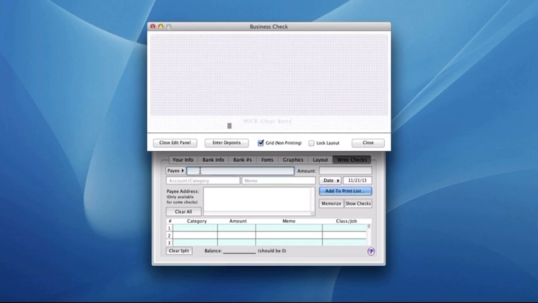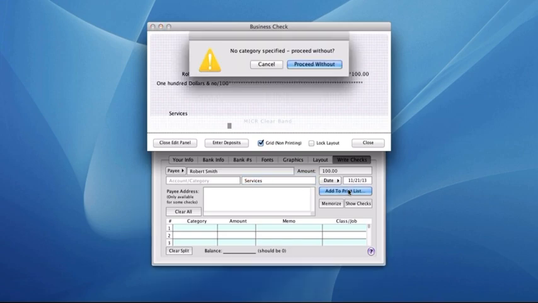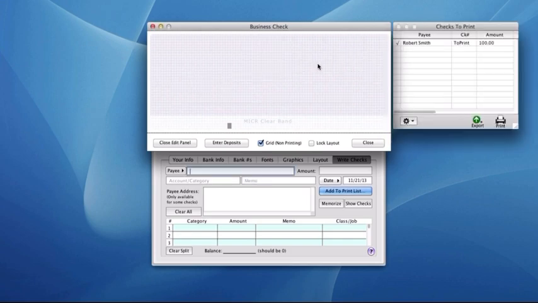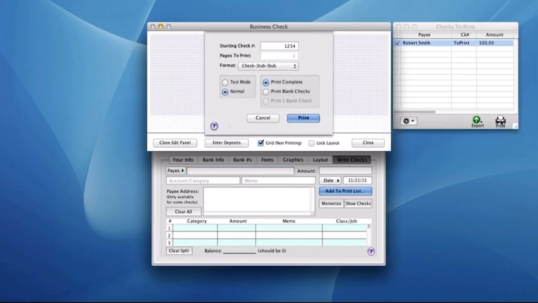Let's enter in a payee. In an amount. And we weren't worried about a category at this point. We'll put in a memo here. And then you can see it previews it on your screen here. We're going to click the Add to Print List. We have our software configured so it warns us if we haven't selected a category and account, but we're not going to worry about that right now. Okay, so this enters the information into the Checks to Print window. And so we're going to click Print.